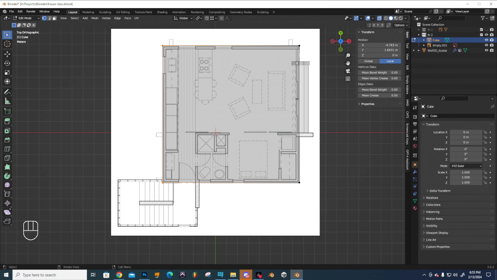Oh, you're in edge mode. You're in edge mode. In the top left hand corner, make sure you're in vertex. You want to see dots on the corners. Oh, okay. Oh, yeah. All right. Okay. All right. Yes, sir.